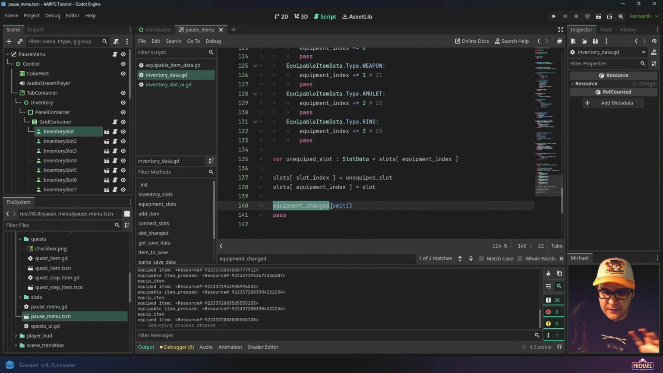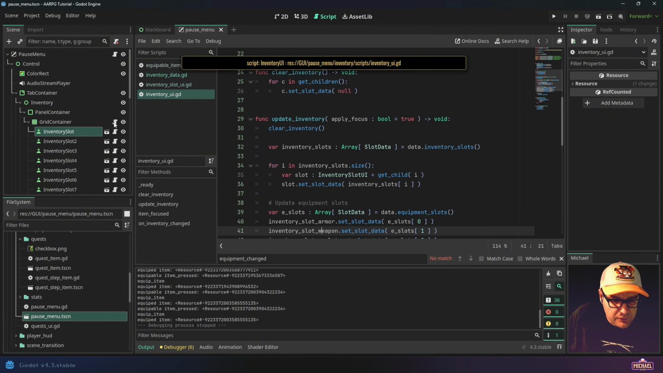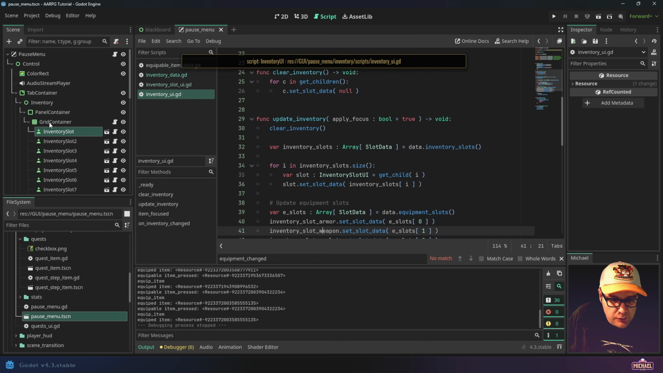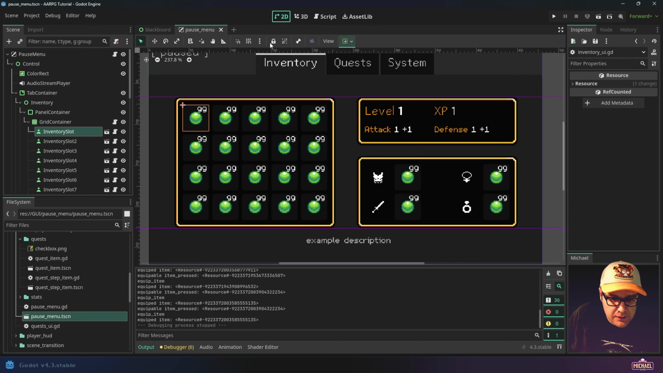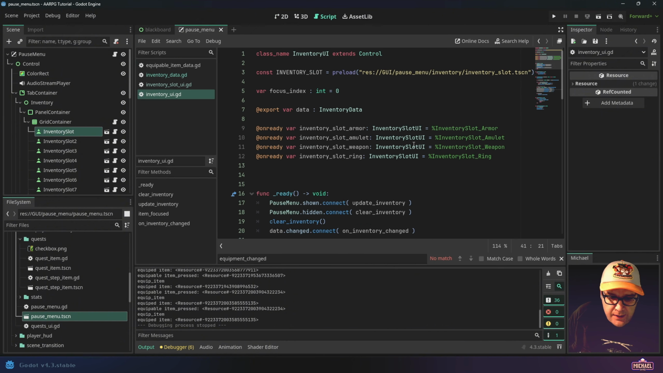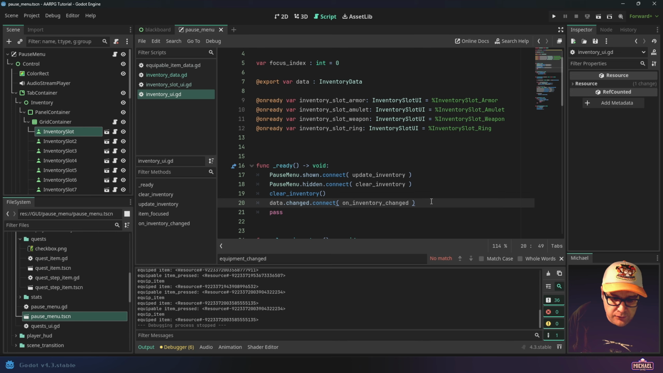We can say, this guy's going to update its equipment, and it doesn't have to know who cares. It can just emit the signal, and then anybody who wants to care about that signal, who wants to respond, can listen for it. So let's go to our, I think this is grid container has it. Yeah, the inventory UI on our grid container, right? That handles all of this stuff. In here, we need to connect to that signal, right? That's one obvious place. So I'm going to just come in here in our ready function.